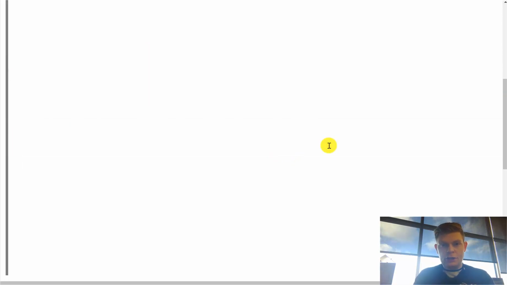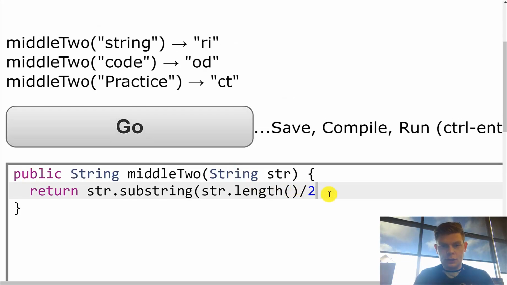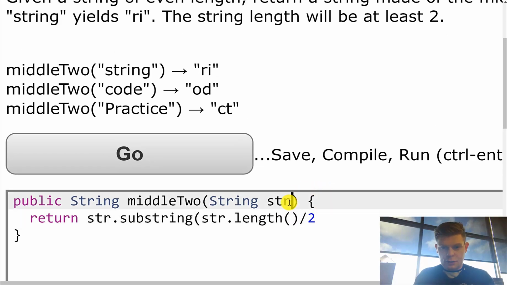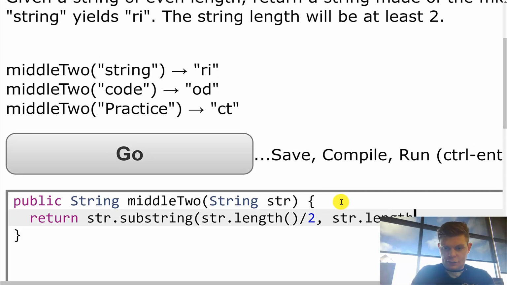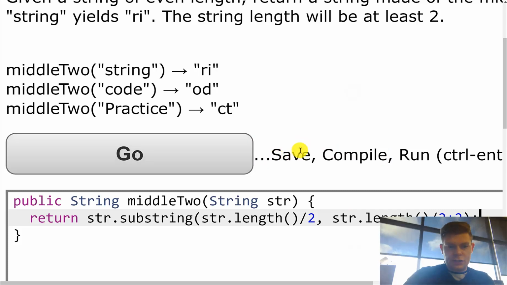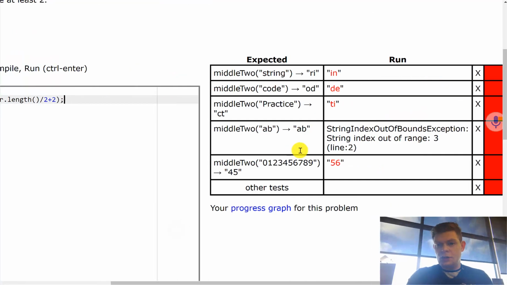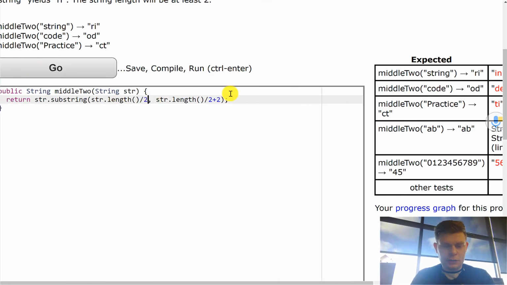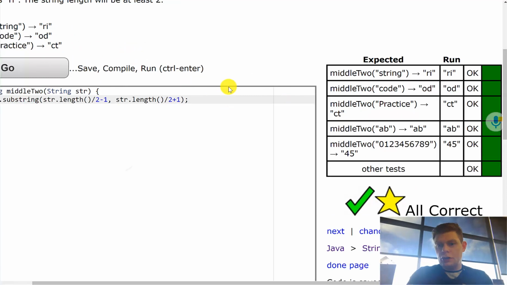And then I want to keep going. So I want the middle 2. So that's the first index I want. And then I want string.length divided by 2 plus 2. And I think that might work. We'll test it out. I can always adjust if I need to. No, I went too far. So it looks like -1 and +1. If we do that, we're all good.